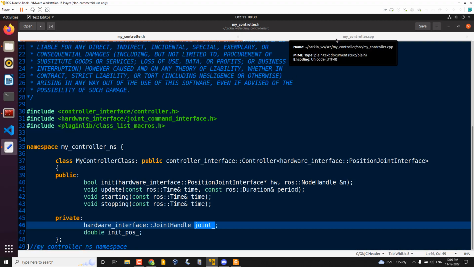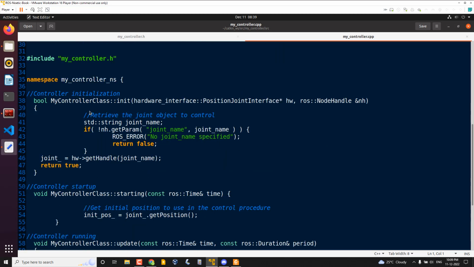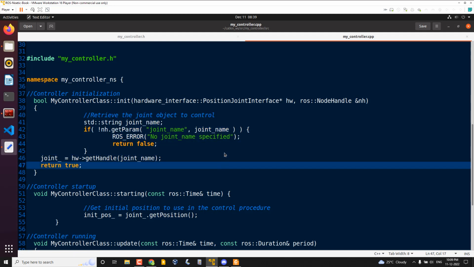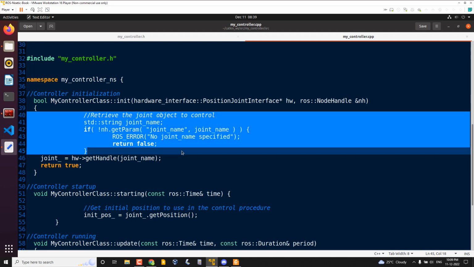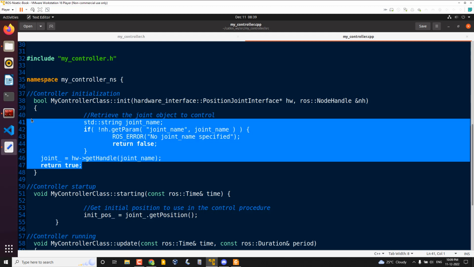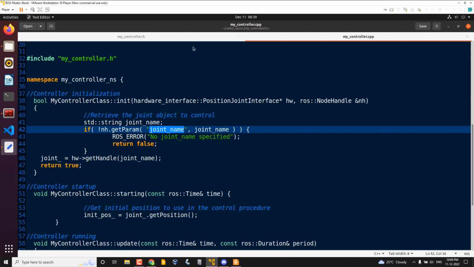In the CPP file you can see the function definition. In the initialization, it is checking for the joint value. In order to work with a controller, we need a joint or a set of joints, right? Then only we can work on that joint. So it is checking whether we got the joint or not. The joint name is passed along with the controller configuration. When you define the controller configuration in the YAML file, we have mentioned the joint name, right? So that is actually retrieved here.